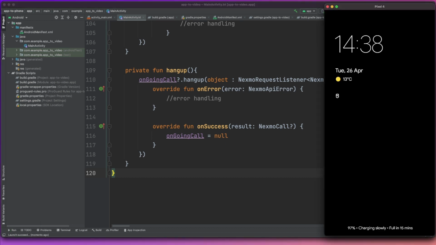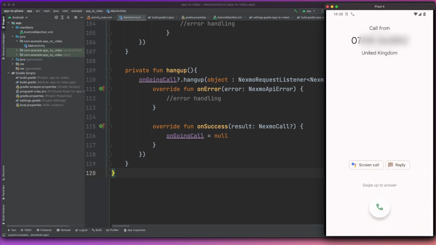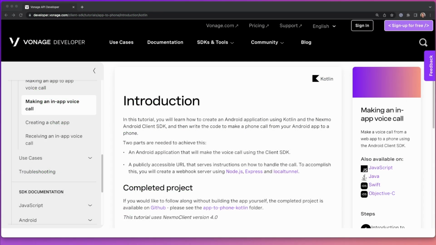And today we're going to take a look at how we can create an Android application that's able to make a phone call to a physical phone number. And this will be using the Vonage APIs, and we will be writing the app in Kotlin.